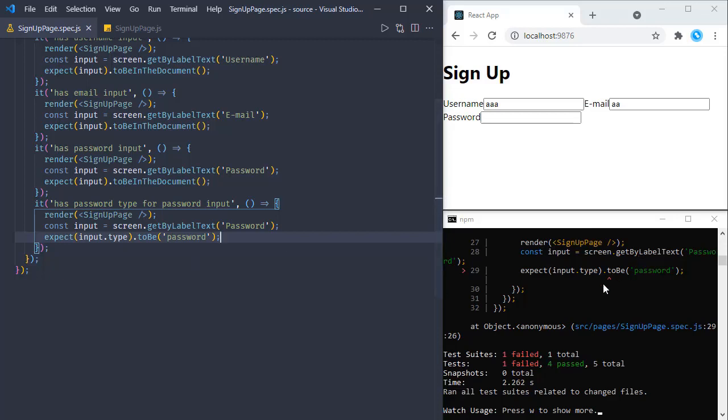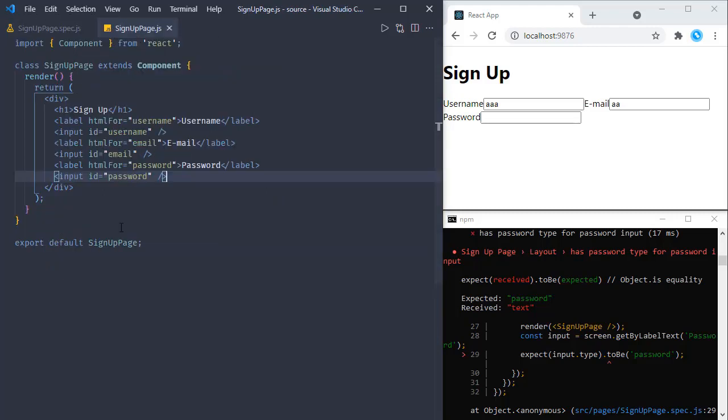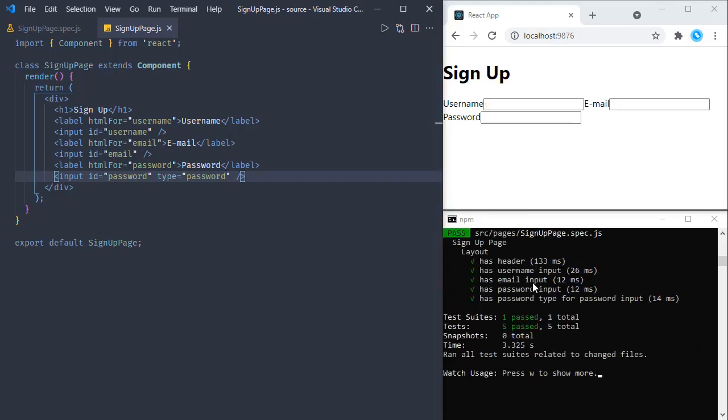So this is failing because by default, if we don't specify any type for input, it is text, and this is the failing reason right here. We expect it to be password, but it received text as the input type. So we can fix it like this. We can set the type, and we can set like this. So the test is passing, and if we type anything right here we can see it is masked.